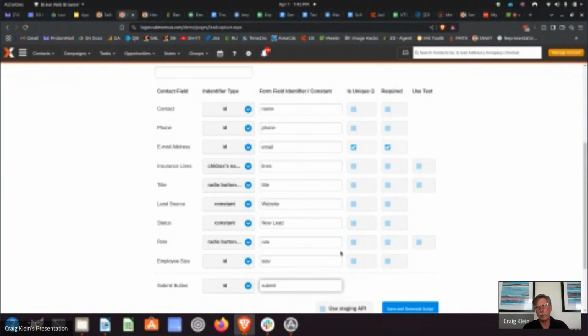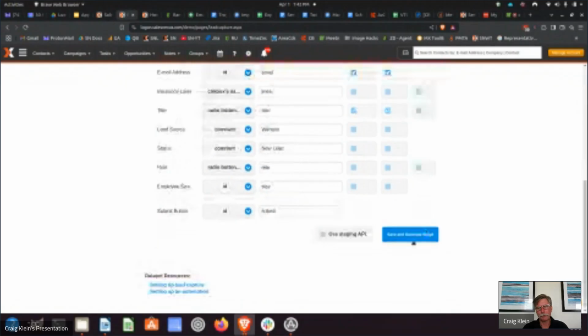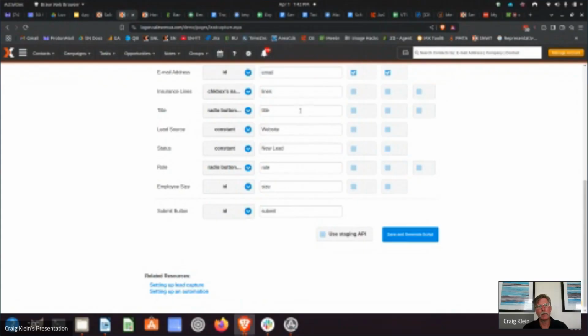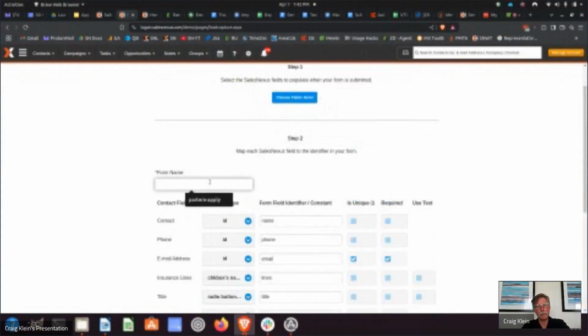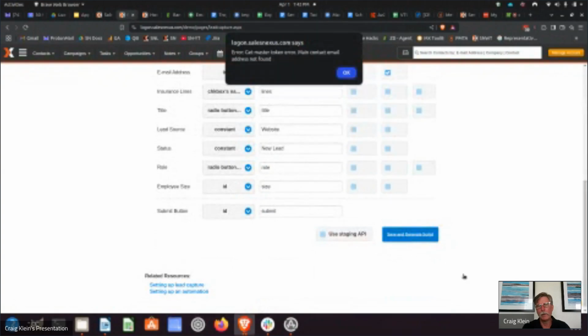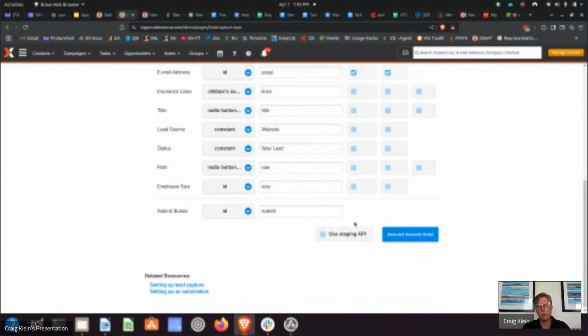And there, we have a really robust help article on this so that you can figure out how to get these names if you don't know how, or just reach out to us for help. But once you've got it ready, you hit save and generate script. Oh, first I forgot to put in a name. And yeah, it's not going to let me do this here in my demo database, but that's okay.